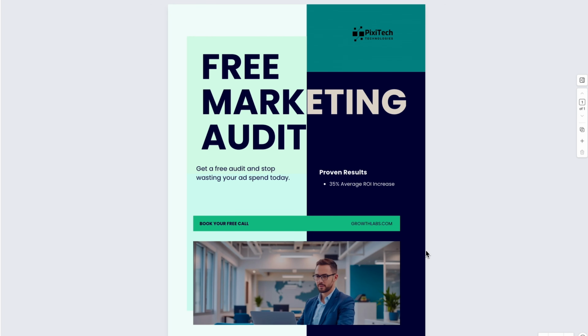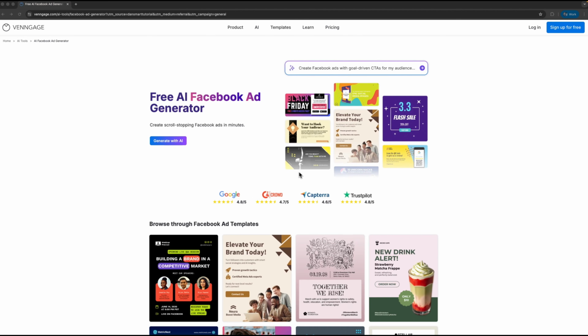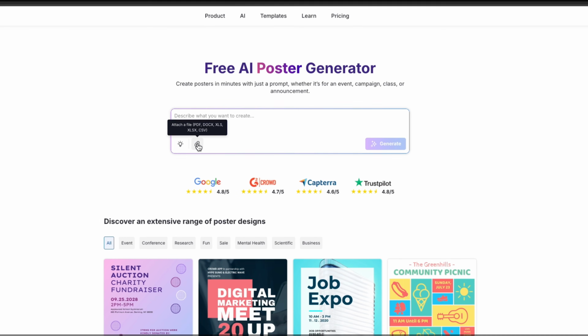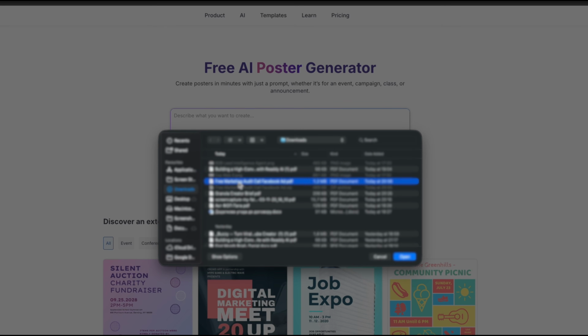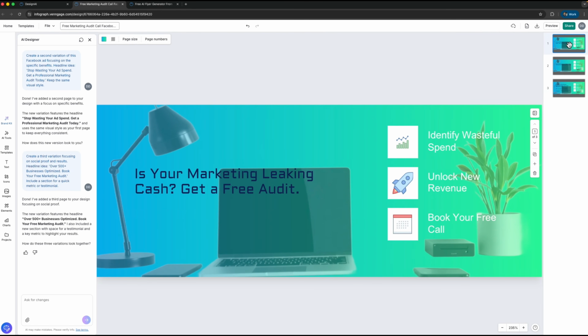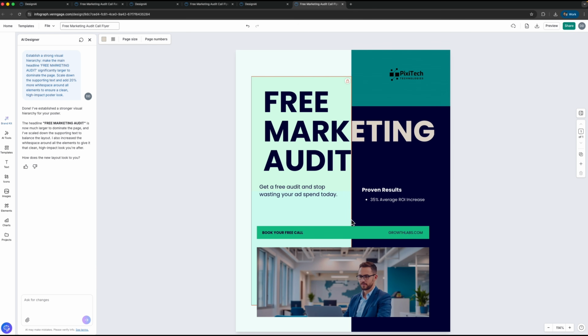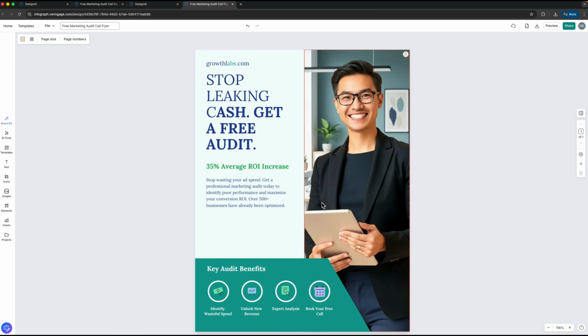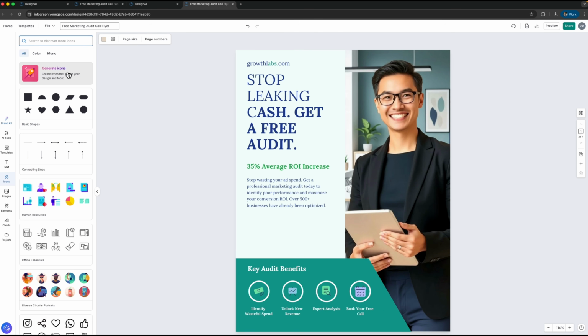Now let's step back and look at the final result. We've created 3 different assets: a Facebook ad, a flyer, and a poster. And they all look like part of the same campaign. The colors match, the typography stays consistent, and the core message remains aligned across every format. This is exactly what marketers mean when they talk about brand consistency. When every asset shares the same visual language, your campaign feels professional and recognizable across platforms.